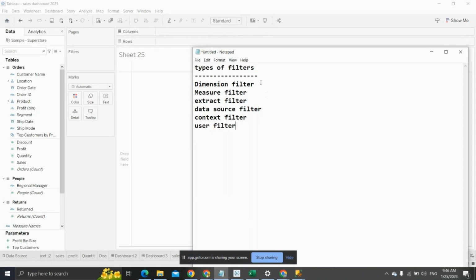Okay, so we know the dimension filter and measure filter already, right? Yes, sir. If you drag a dimension field into the filter shelf, you are filtering the data on a dimension field, so we can call it a dimension filter. If you drag a measure field into the filter shelf and filter the data, that is the measure filter. So what are the rest of the filter types?